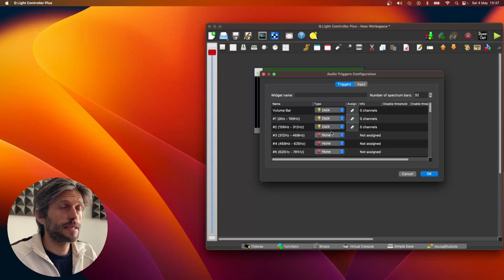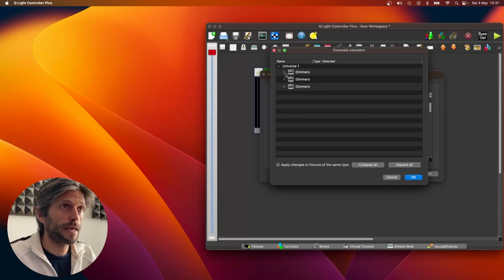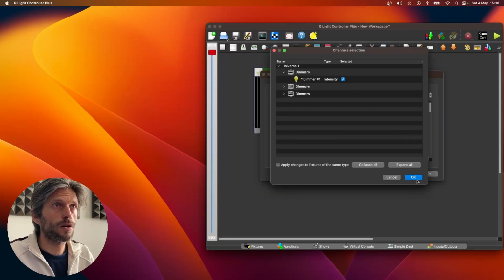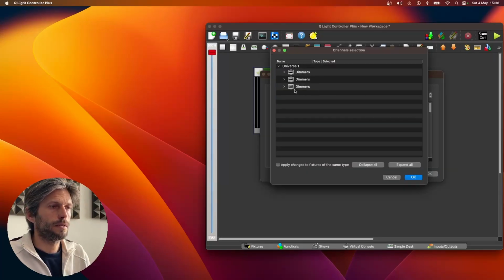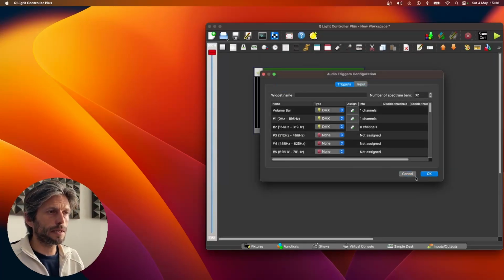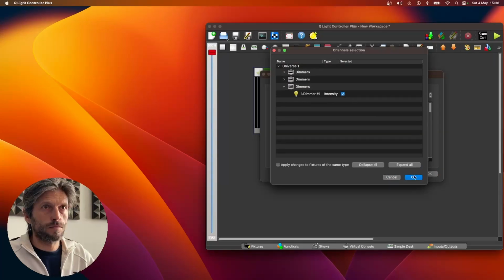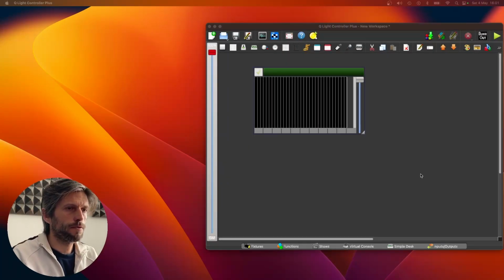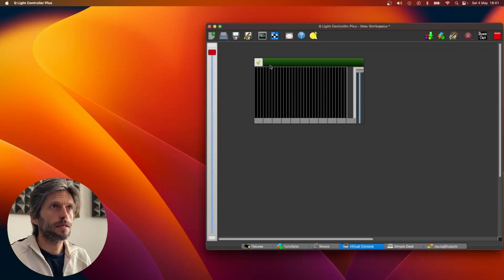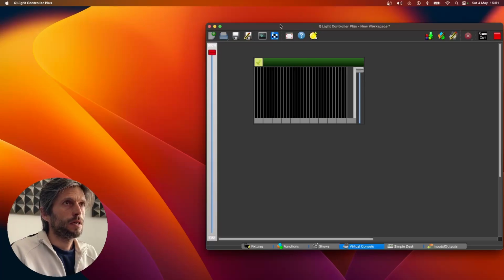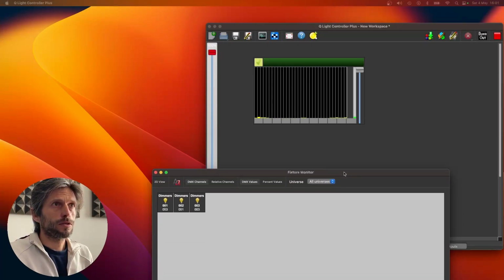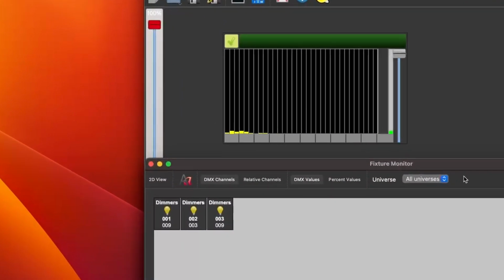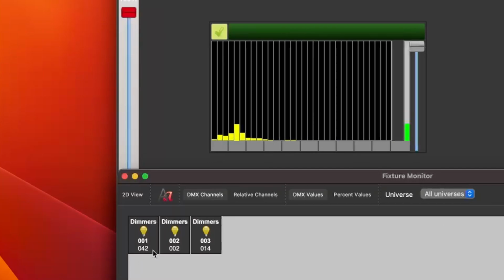So now we are linking the values of these bands to the intensity of the dimmers that let us drive our signal outside of the software. It's now time for another test. Press play, activate the widget, and activate the monitor to see what's going on. Those are the float values that run through the three dimmers, the three channels that we created.